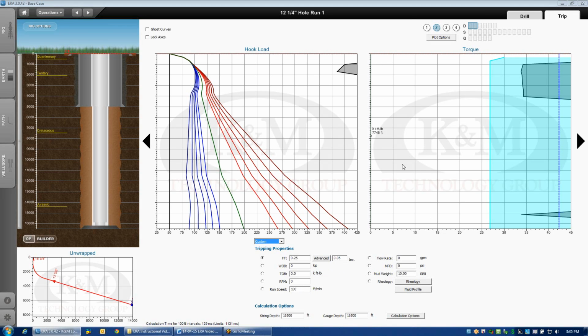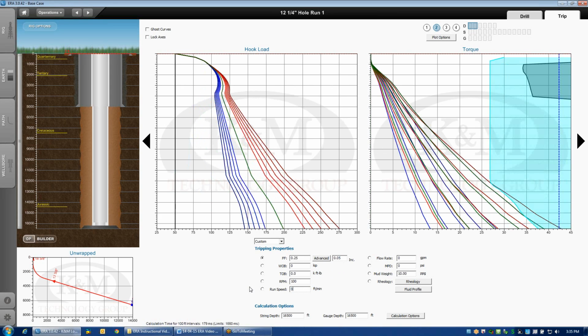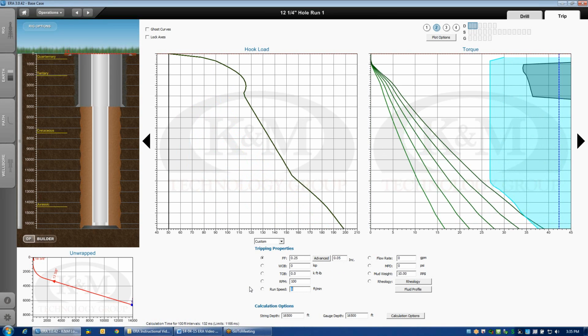If I wanted to simulate rotating the string off bottom, just simply rotating the pipe, I'd have to put in a rotary speed and take the tripping speed down to zero. So as you can see now, I have a rotating off bottom tension curve or hook load curve because I have block weight entered. And then on the right, you can see the off bottom torque for a variety of different friction factors. These curves are all drawn in green because I'm stationary, just rotating off bottom.